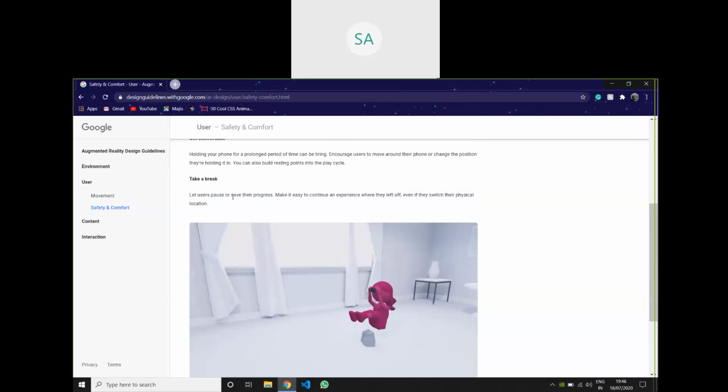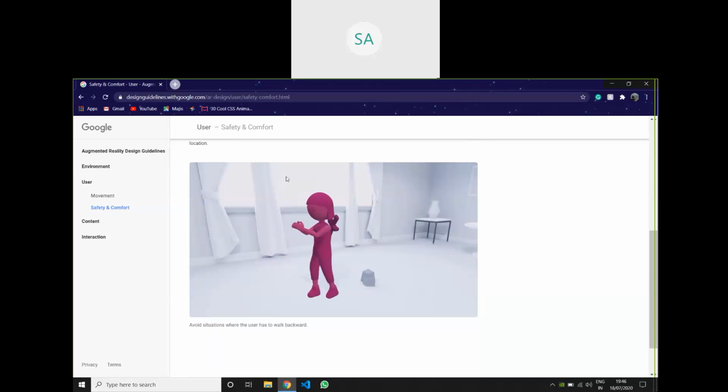And then there is one important thing, which is to let the users take a break and save their progress. That is, whenever a person hits the pause button, and again when he wants to resume, he should be able to continue from the same place where he stopped. We need to modify our projects in such a way. And then there is avoiding situations where the user has to walk backward. This is one such situation.